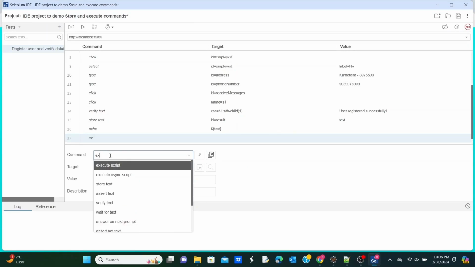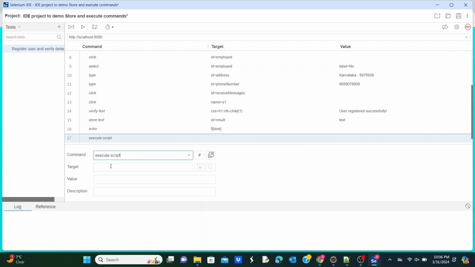For that, we will use execute script. This is the one which allows us to run the JavaScript, and this should return something. That's why we started with return brackets, and what it needs to return is whatever text was captured.